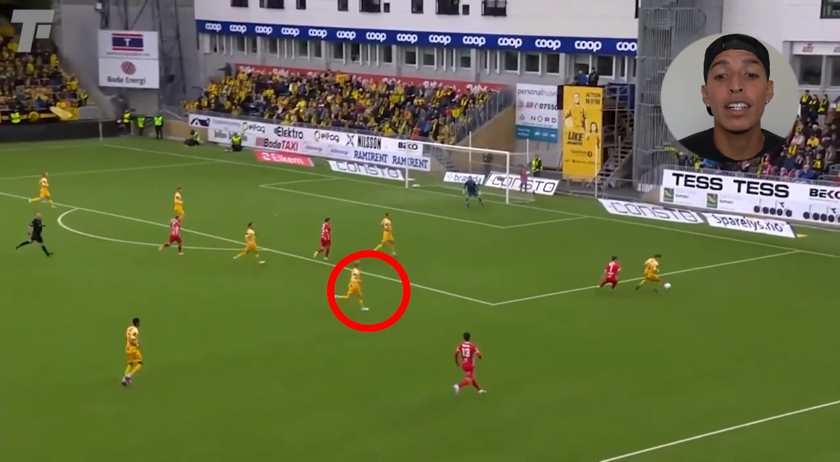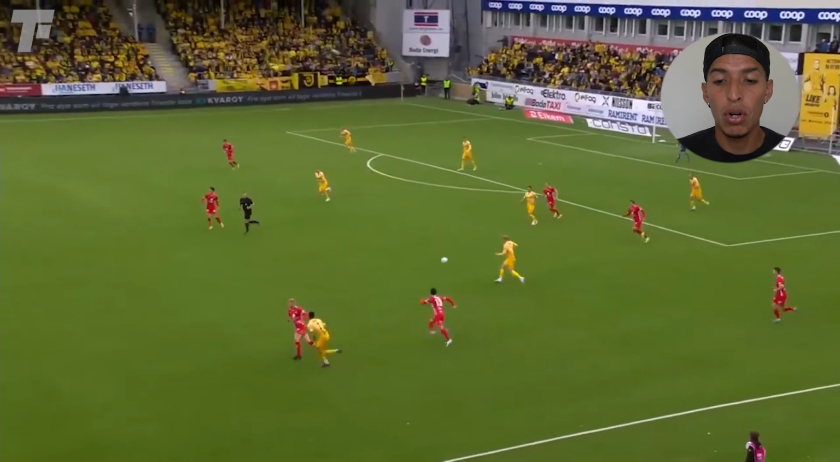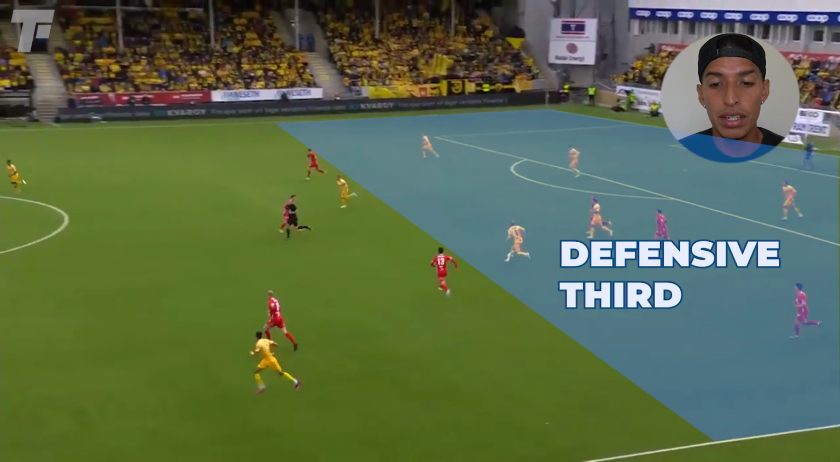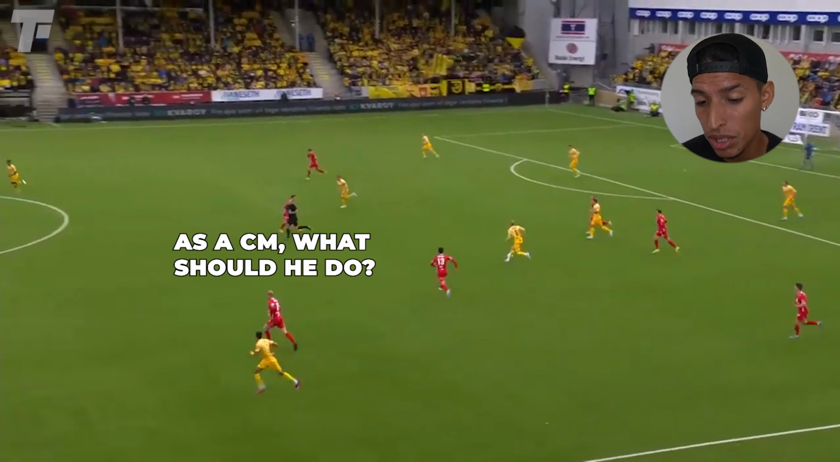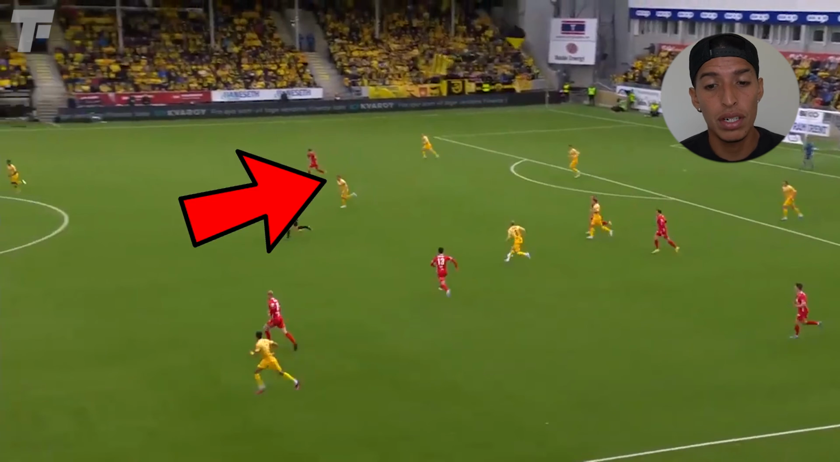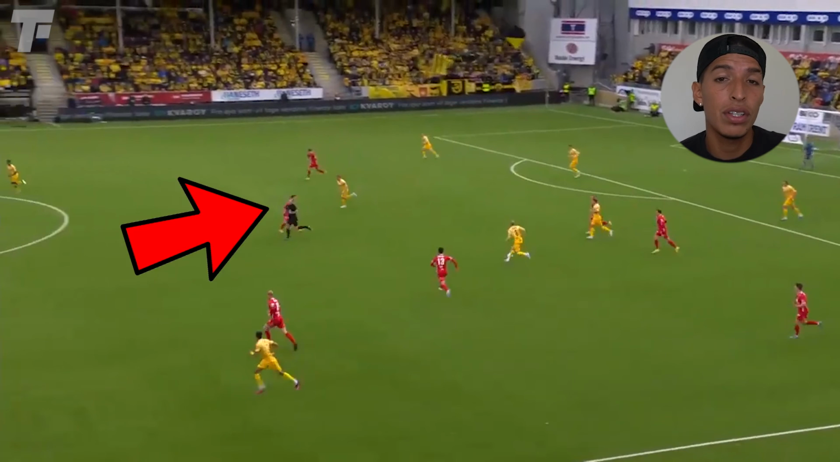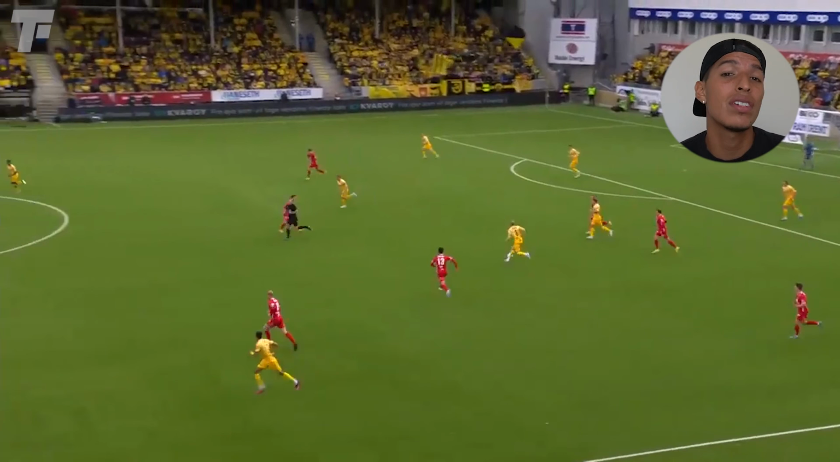So now let's take a look at this center mid. Center mid is getting the ball in this zone right here. They have space in front of them to dribble. What do you think the center mid should be doing in this scenario? Where is his space? Where are his teammates? Where are the opponents? Where did the ball just come from? These are questions that you should be asking yourself as a player, whatever position you are trying to learn.